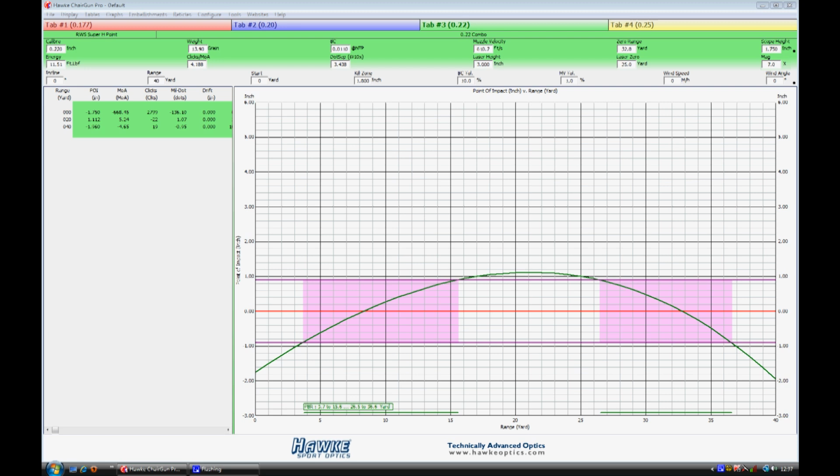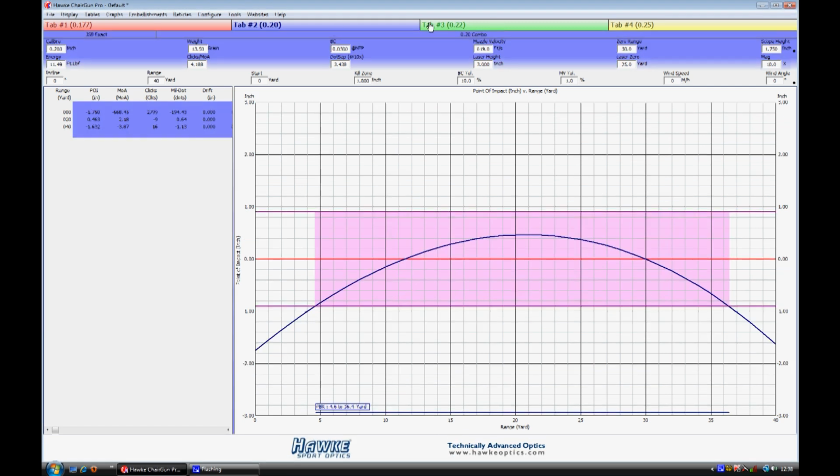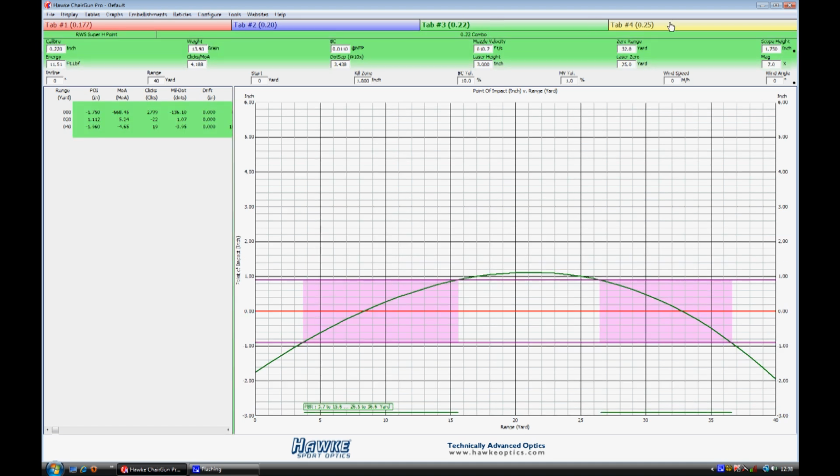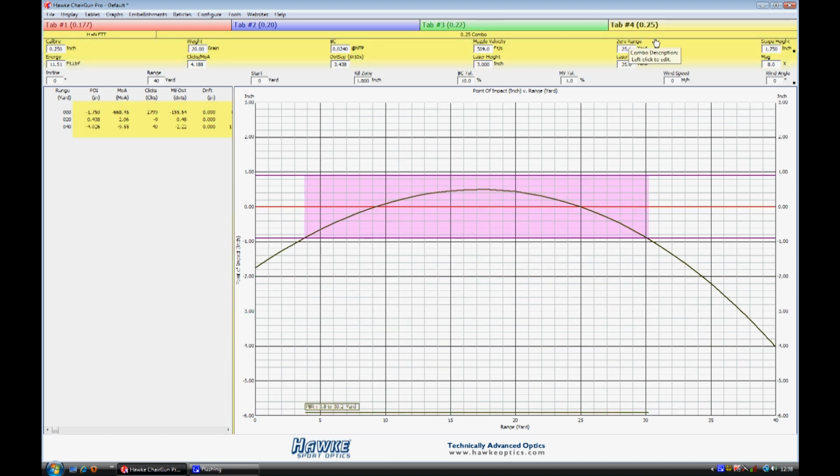We will start now by me explaining the 4 different areas that are currently on my screen. The calibre tabs, the data entry area, the table area and the graph area. Firstly, we'll look at the 4 coloured tabs that are at the top of the screen. These tabs represent the 4 calibres that the software is designed to work with: .177, .20, .22 and .25 calibre.